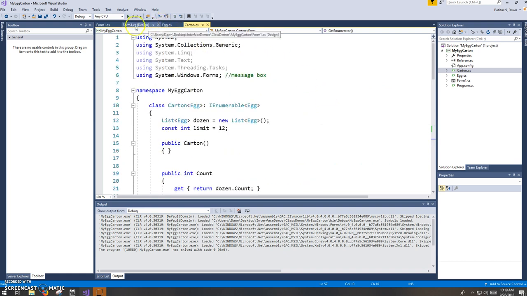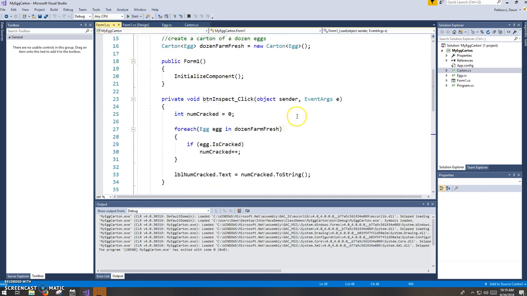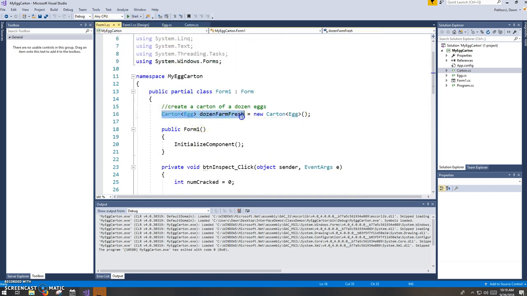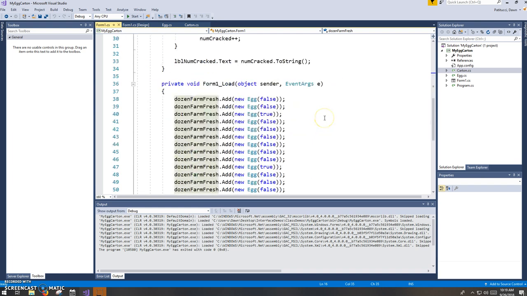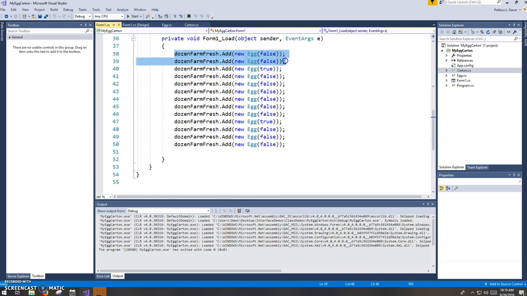And so over here in the form, now we're home free. I can go over to the form class here, and I'm creating a carton of eggs. I'm calling it Dozen Farm Fresh. It'll be a carton of eggs. And in the form load, I'm populating, just adding a bunch of eggs. Most of them are not cracked, but I have 2 cracked eggs in here where I've provided a true for the is cracked. This is a 13th egg. And when I try to add that, you'll see when I run the program, I'm going to get a message box saying the list is full because it's rejecting that 13th egg.